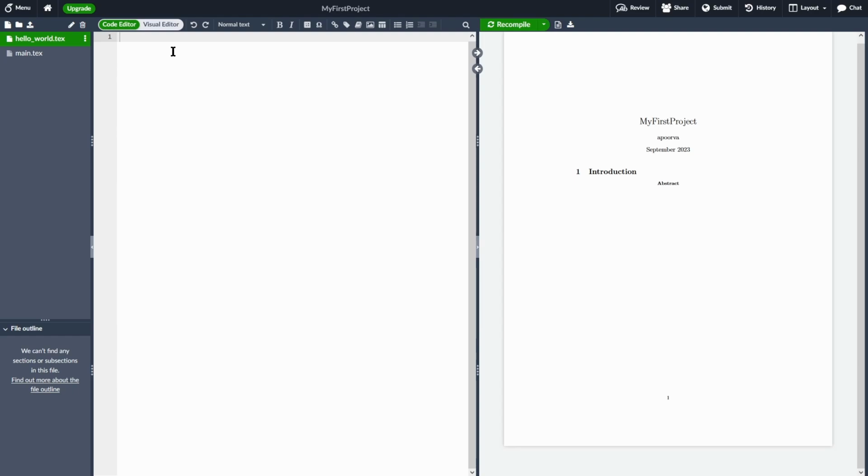The first command in any tex file is the documentclass command. All LaTeX commands start with a backslash. So \documentclass is our command name. To this, we need to give an input. Now let's first understand what this command does. Documentclass tells LaTeX what type of document you are creating.